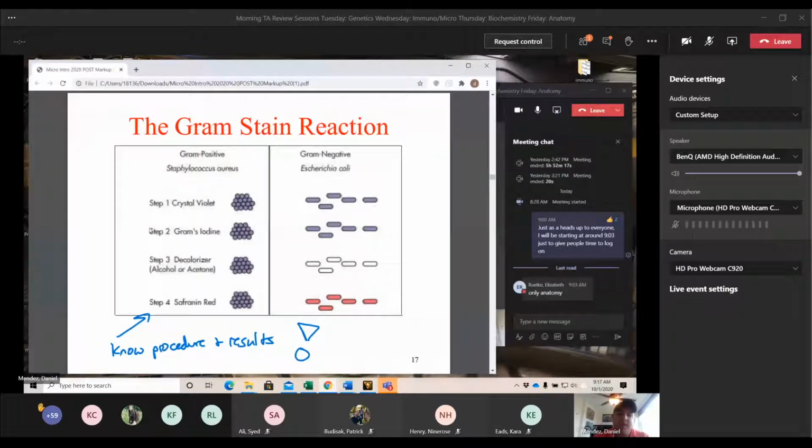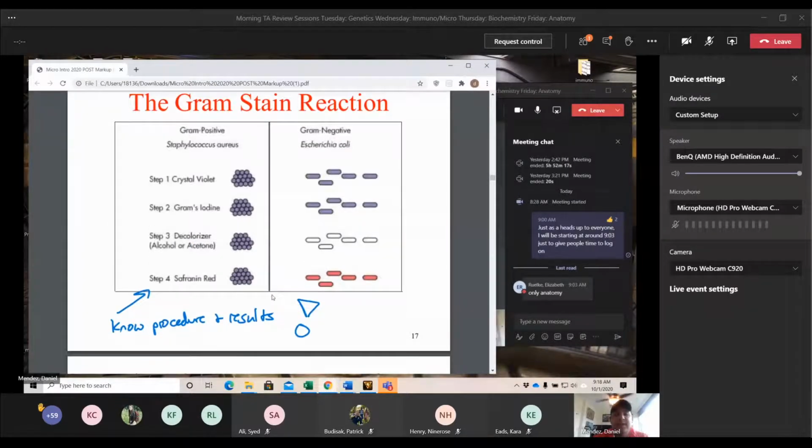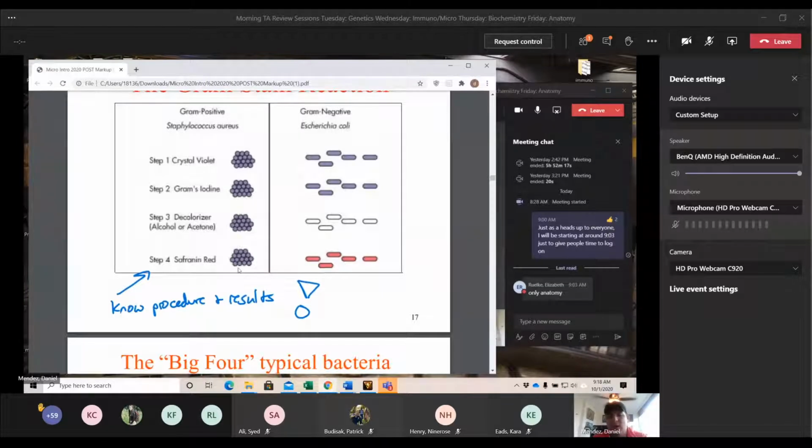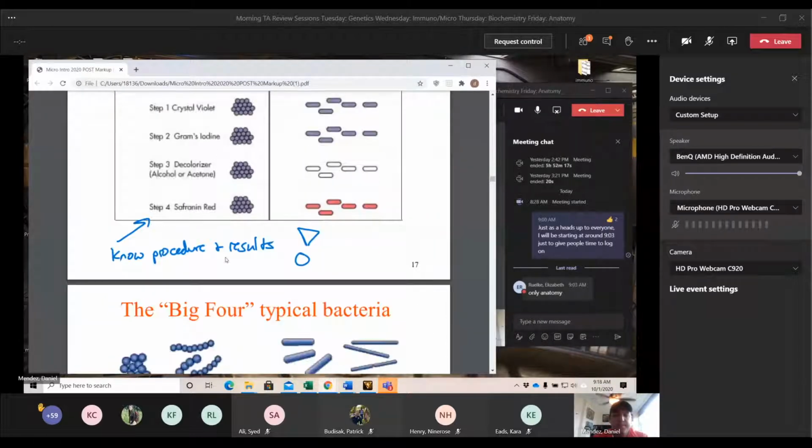So make sure you know this sequence of events and what's occurring and why certain chemicals are doing certain things: the crystal violet is the primary stain, the iodine is the mordant, then the decolorizer is the alcohol, and then safranin, the red, is the counter stain. Some of those terms will come up later, I think in lecture 10, where he refers to safranin as the counter stain and things like that.